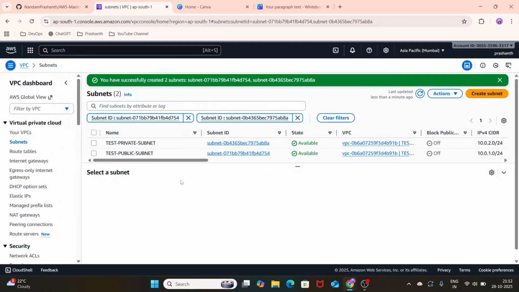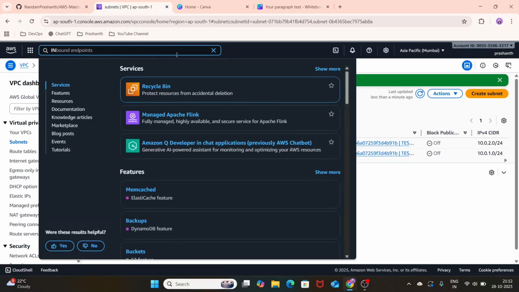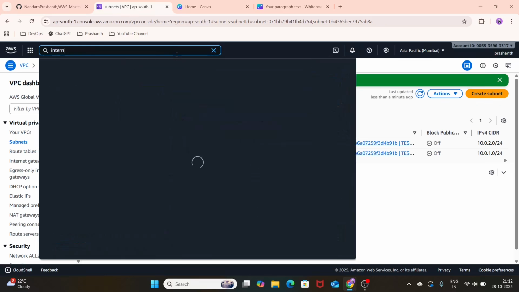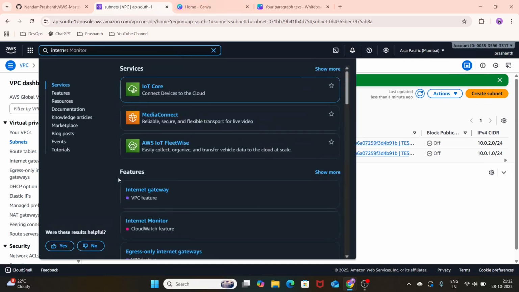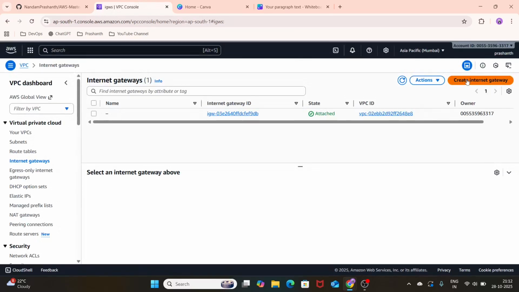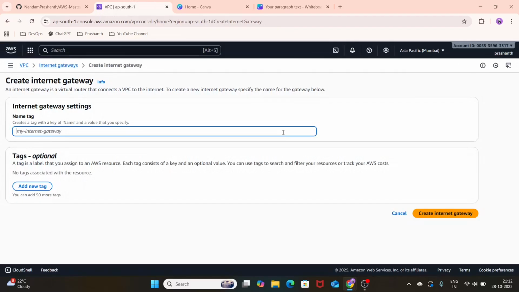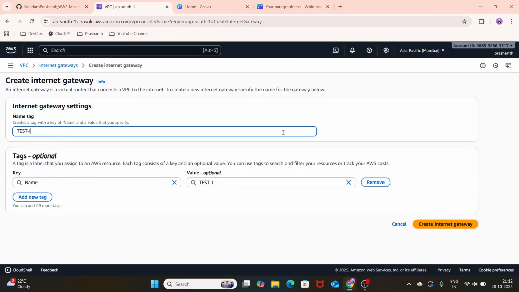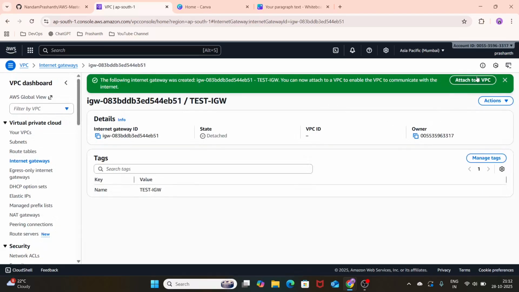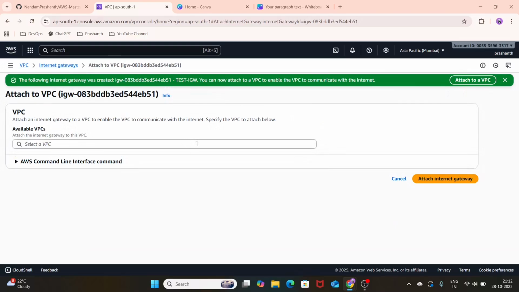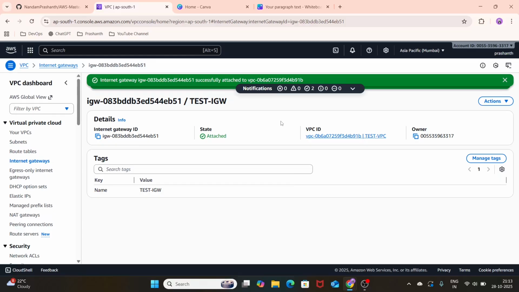Both subnets have been created. Now we need an internet gateway. Hope you all know why we need an internet gateway. Create an internet gateway to get internet to our machine. Test-internet-gateway, and attach it to our VPC. Select the VPC which we created, and attach internet gateway. Cool, wonderful, we have done.